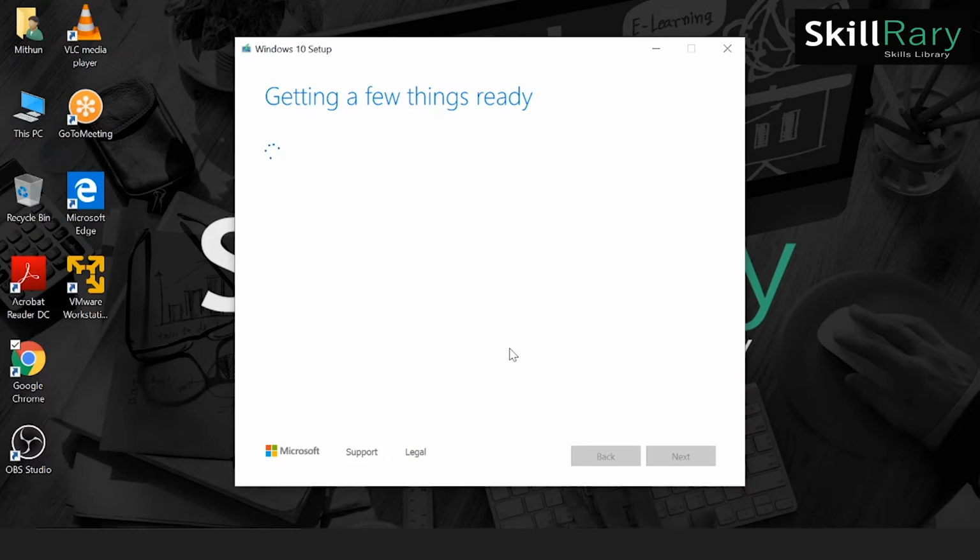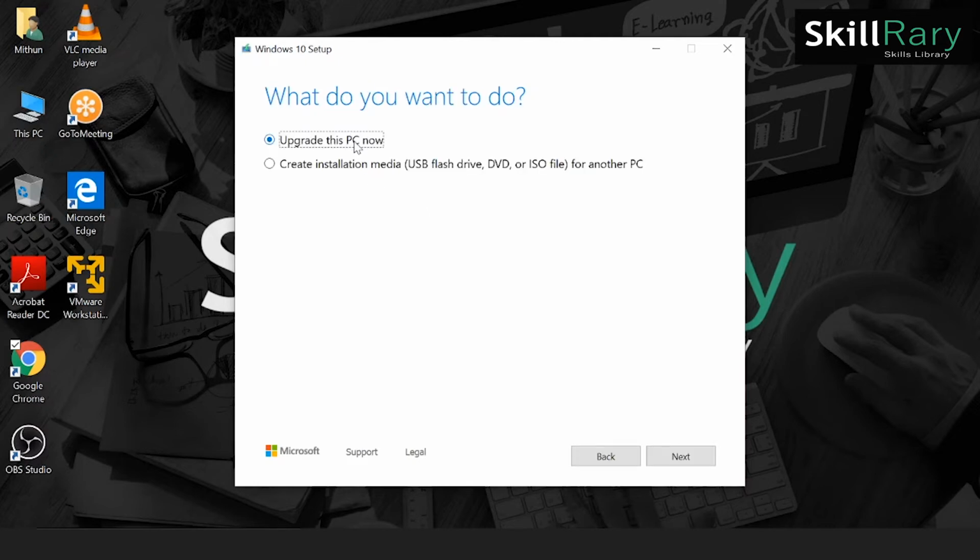It is actually trying to connect to the Microsoft site to make sure that the Windows you're using is legal, or it is performing regular checks and balances. All you have to do this is only one time. If your friend has already done it, you can probably borrow the ISO file and then you can start using it. Okay, so you get two options: upgrade this PC now, or you can create installation media.